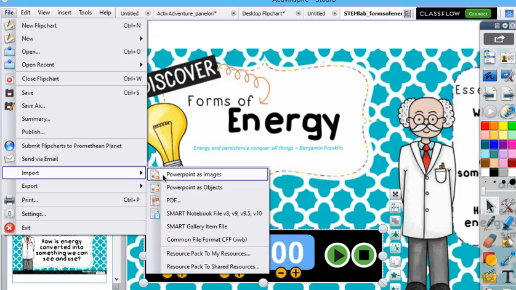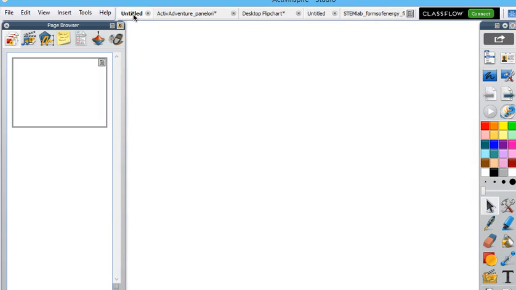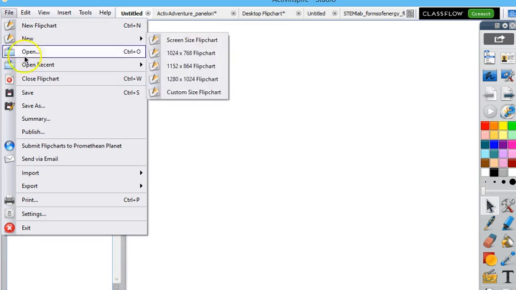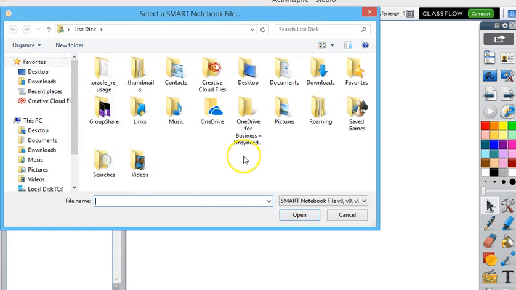Well, what if you were a Smartboard user and maybe a friend of yours had all these fabulous Smartboard lessons that they had created? They got moved to third grade and you're in their second grade spot now? Well, you can still use those with ActivInspire. So instead of choosing PowerPoint, you would simply go to File, Import, and this time you would go to Smart Notebook File. And you would search for your Smart Notebook file, and it would open it up much like what I just did with PowerPoint.